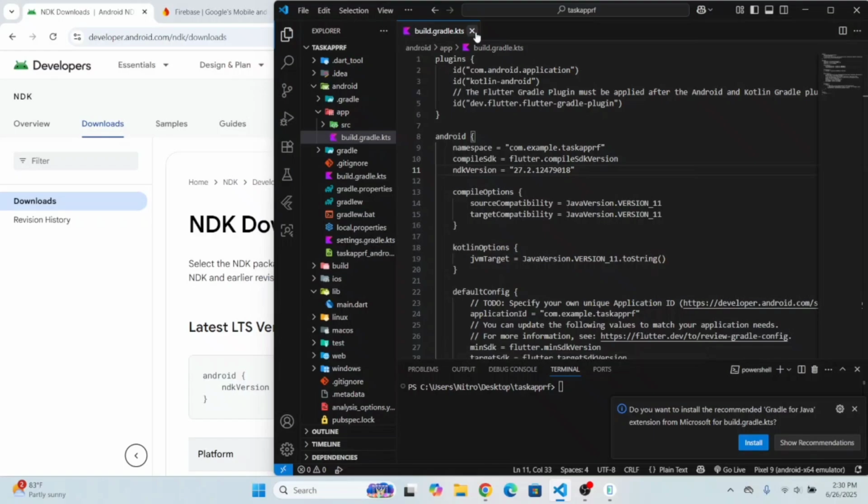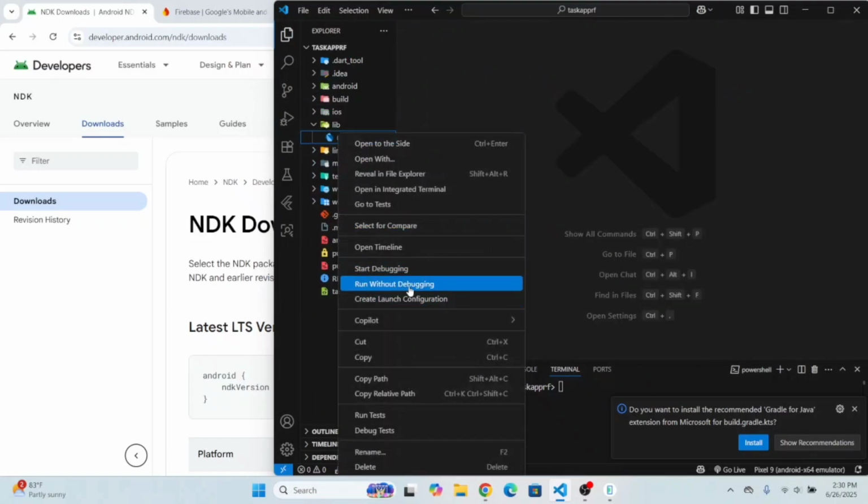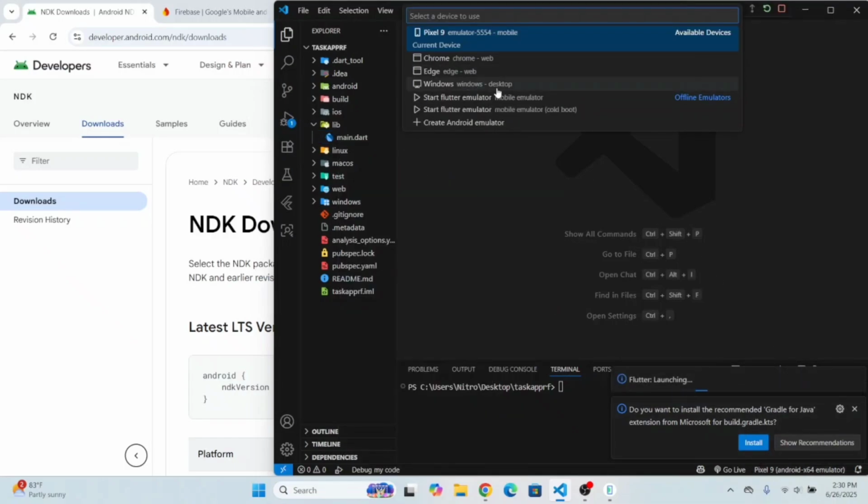Okay, and save it, and now let's run this default app in the Android emulator. Choose the Android emulator from here.